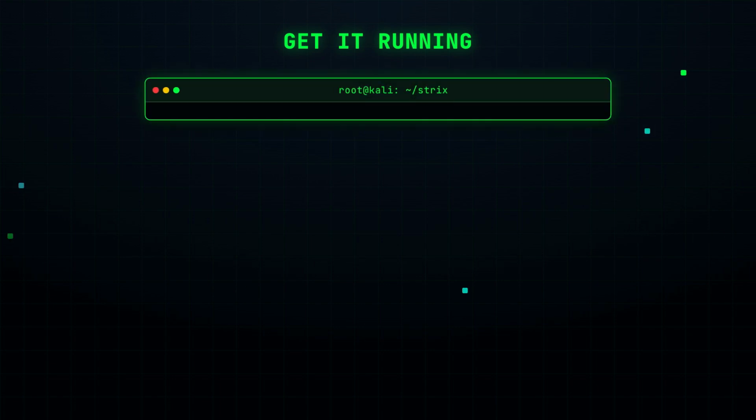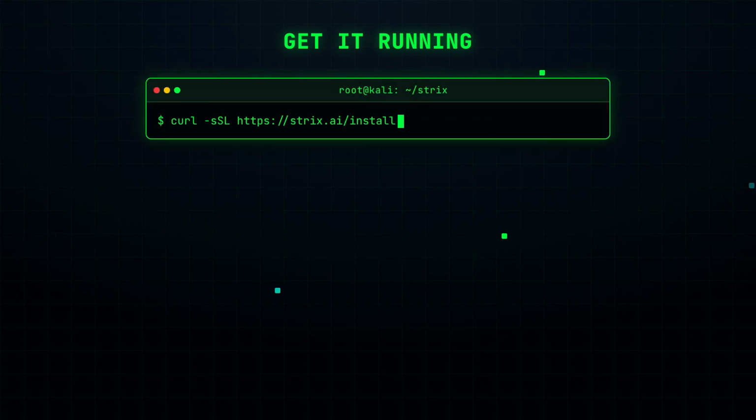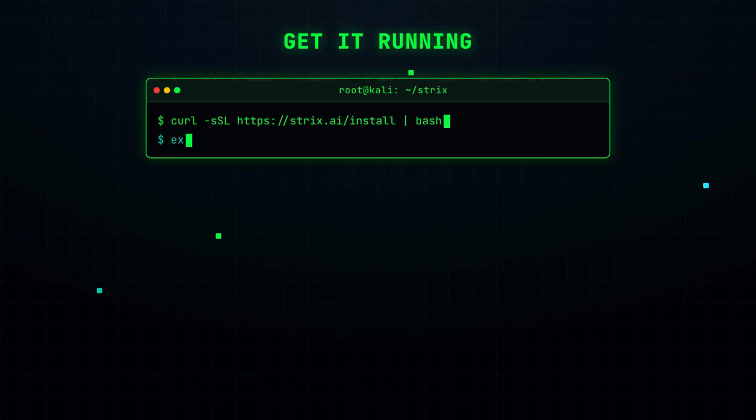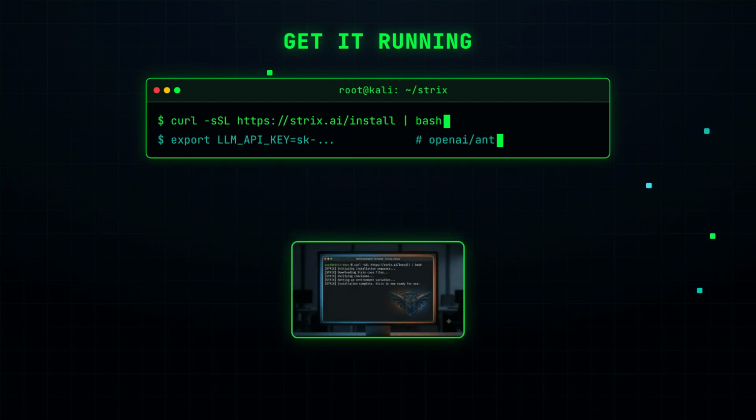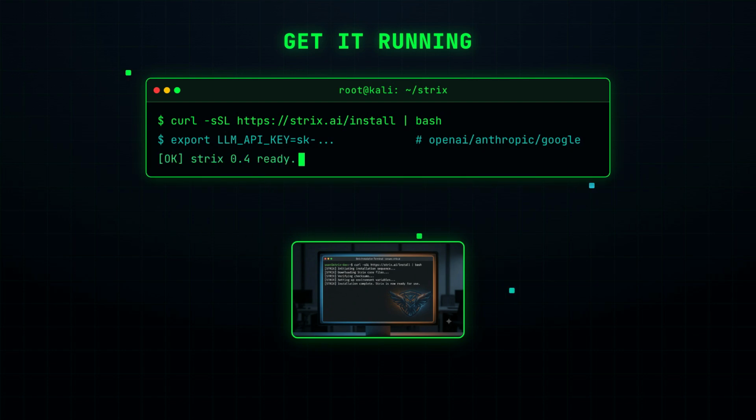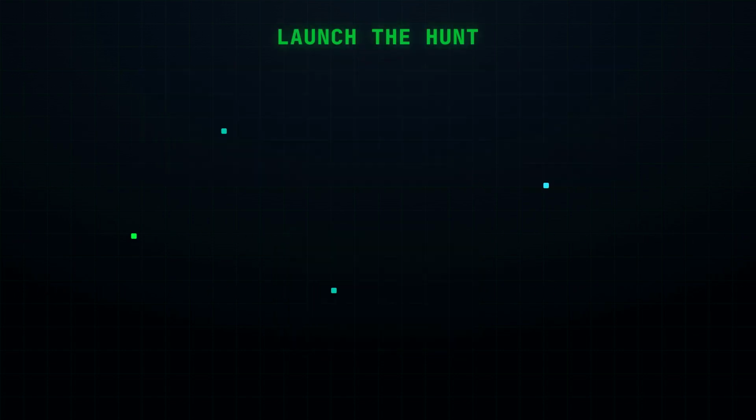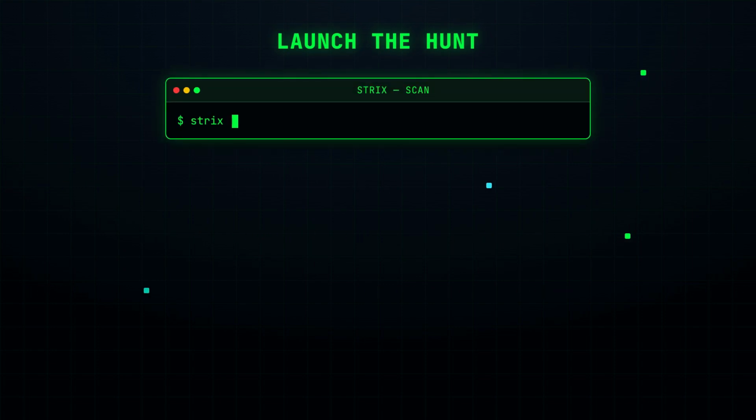Installing STRIX takes one command. Open a terminal and run curl /strix.ai/install pipe bash. Then configure your LLM key and you are ready. Point it at your target with STRIX-target.